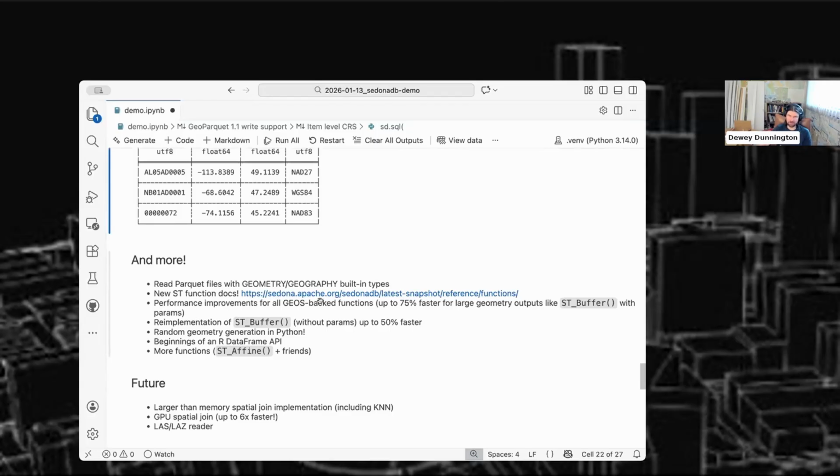We've got performance improvements. Every GEOS function that returns a geometry got a whole lot faster. ST_Buffer, I think, was the biggest win, or anything that produces huge geometries. We basically just circumvented GEOS's WKB writer because it was slow, and couldn't be hooked into in the way that we needed it to be hooked into to improve memory usage. Yeah, I didn't do it, Peter did. We implemented ST_Buffer using the geo crate, and that got a whole lot faster.